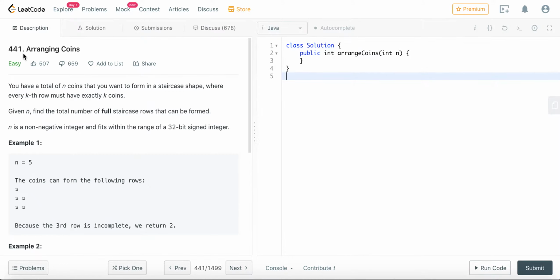Hello friends, this is Leetcode problem 441, arranging coins. This is also released as part of the July coding challenge problem number 1. We're given an input which is the number of coins n, and we need to arrange n coins in a staircase shape such that kth row contains exactly k coins. Given the input number of coins, we need to return the number of full rows that can be found.